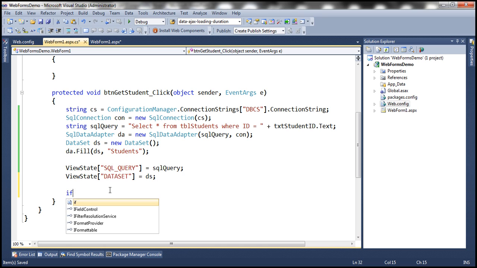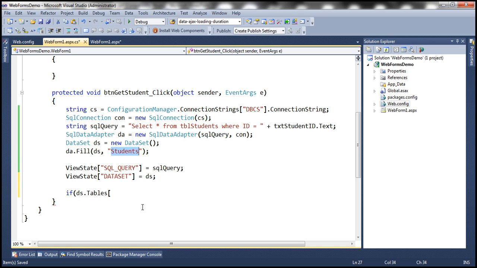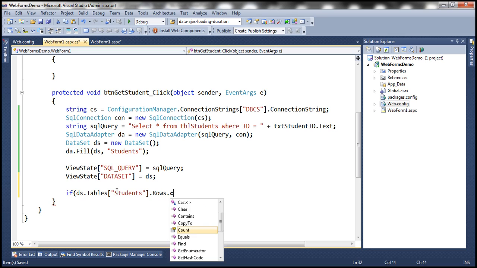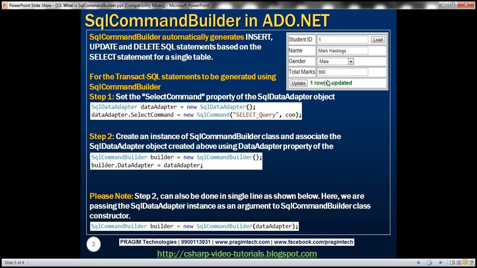But now let's go ahead and first check ds.Tables. What is the name of the table within the data set? It's called students. So within the data set, find this table and then find the rows, and let's use the count property. So this is going to give us the total number of rows within that table within the data set. If it is greater than 0, then we know we have a student record within the data set, in which case we're going to retrieve that student record values and then populate these controls.